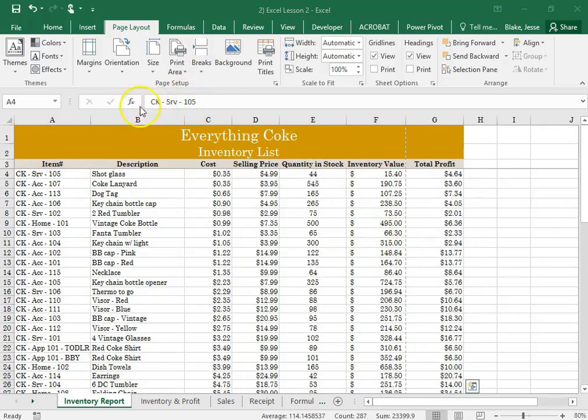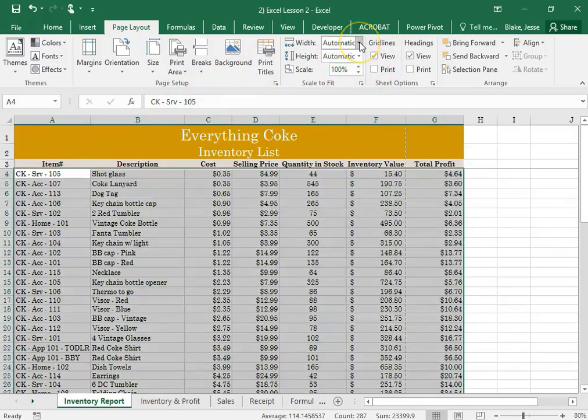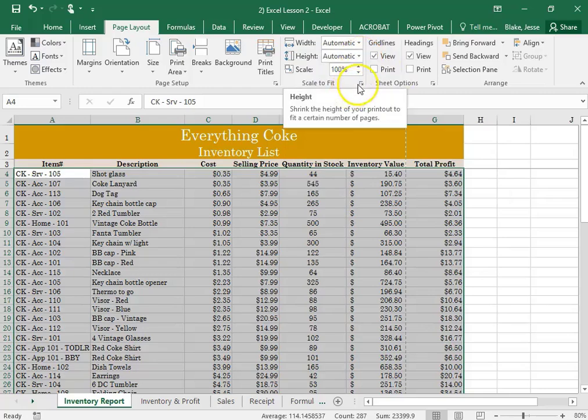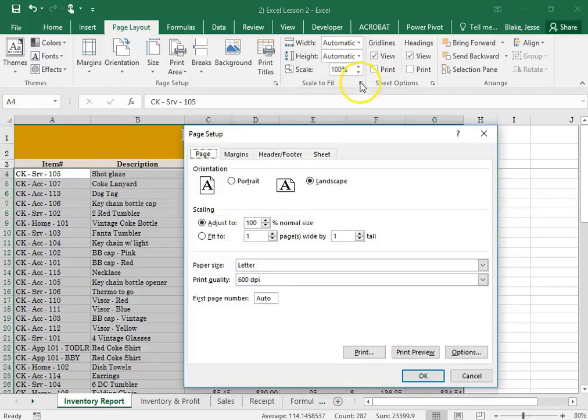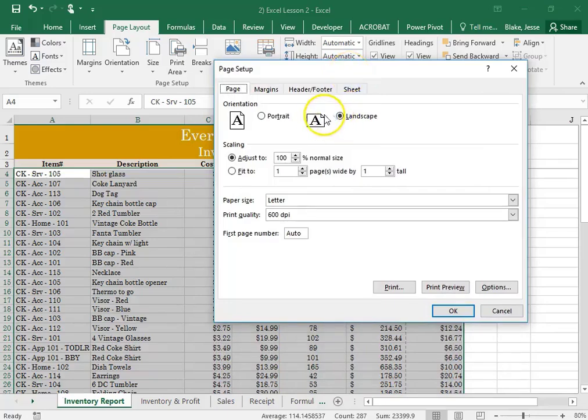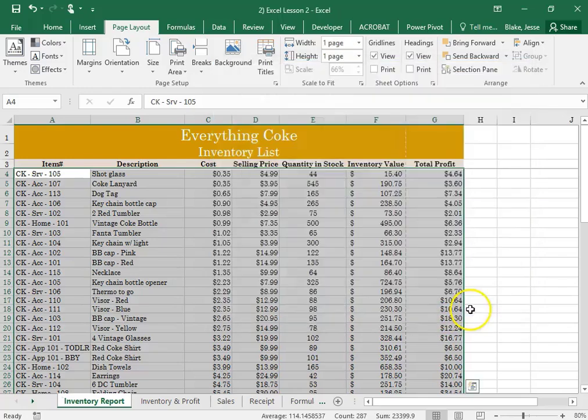We are going to come over to our Scale to Fit. In here you have different options like automatic, 1 page, 2 pages. You also have the height. I'm going to click on this pop-out box, and then I can see some other options, and this is what I want to mess with. So I have it on landscape, but do I want this to fit one page by one page, or do I want this to fit 100%? In other words, do I want this all to be on one page? I want this all to be on one page. I'm going to hit fit to one page by one page, and I'm going to hit OK.